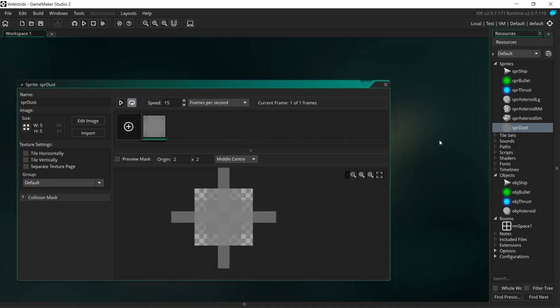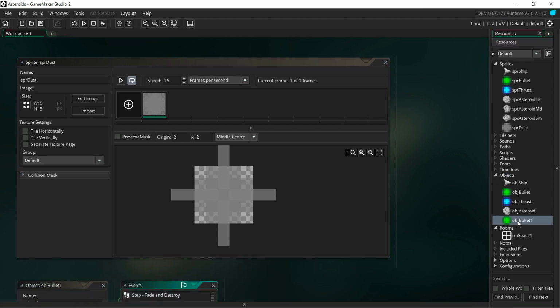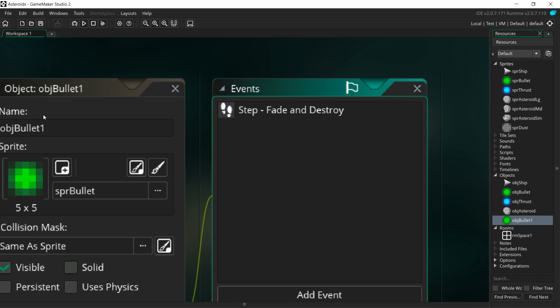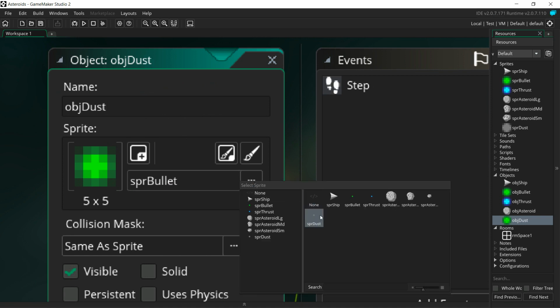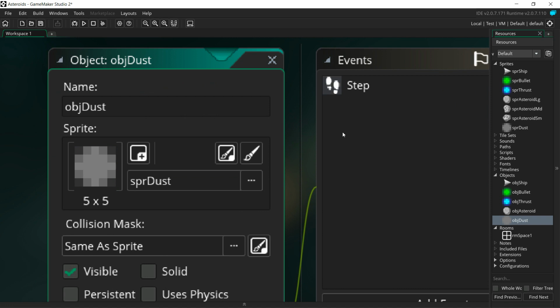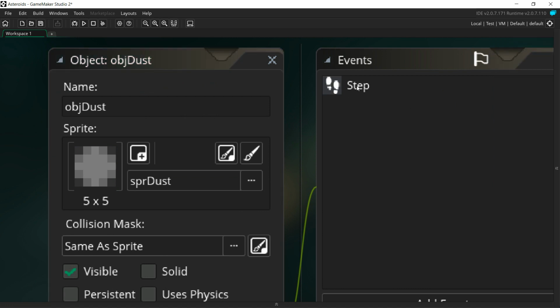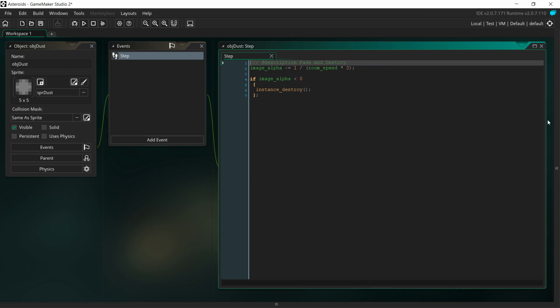Alright, after we've made the dust sprite, we need to make a dust object, and it's going to function very similar to the bullet. It's just over time it's going to fade away. So I'm going to just duplicate the bullet. So again, click on the bullet, right click, duplicate, and we're going to go to it, zoom in, change its name to object dust, and change its sprite to the dust sprite. Okay. Now I can review the code here, but it will operate exactly the same way as the bullet did.